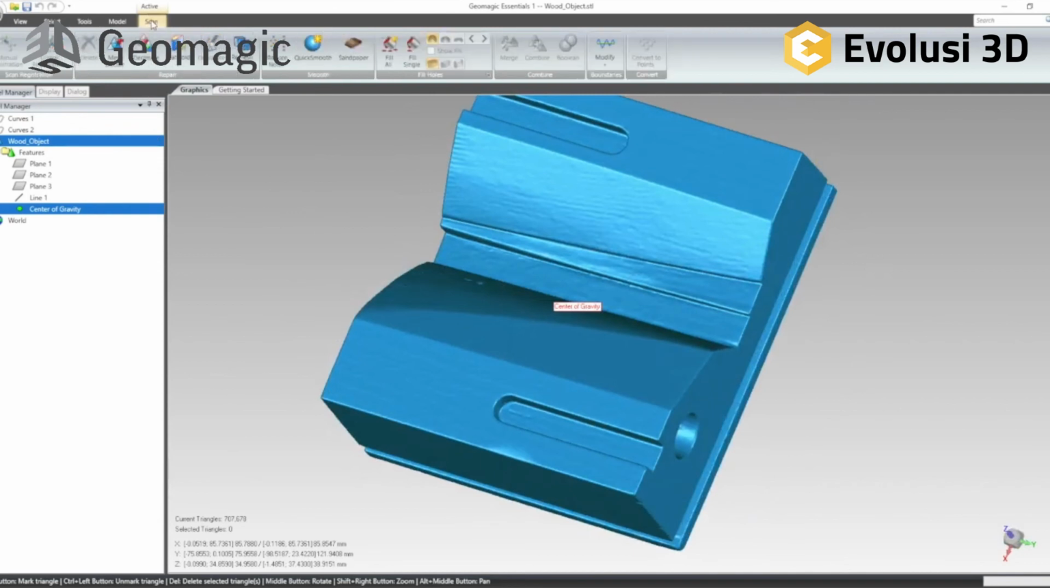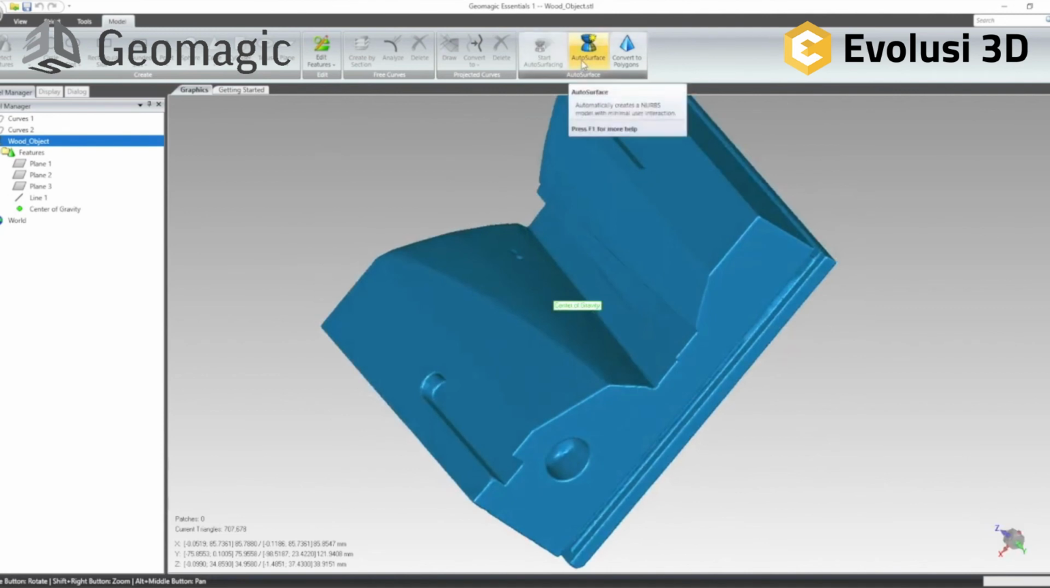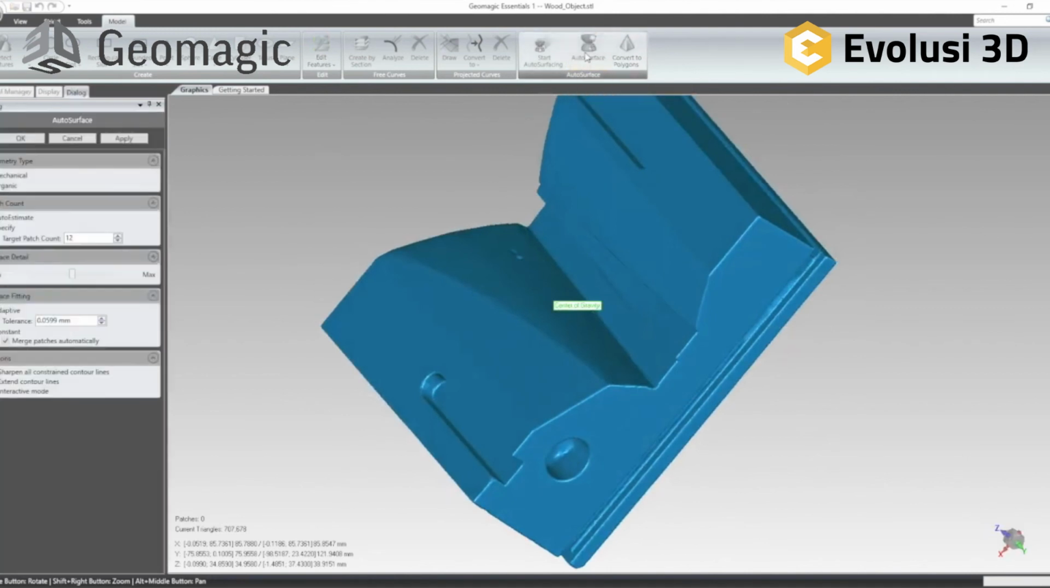The last step I can show you is automatic auto surfacing. So if I click on start, it's fetched, and we have a new function now for the auto surfacing. Click on it. Here we have the option for mechanical, organical. Here we can say specific patches or automatic. Let's say automatic this time. Surface detail: if you make it bigger, then you have bigger edges on it. And if I say apply, the software starts to calculate.